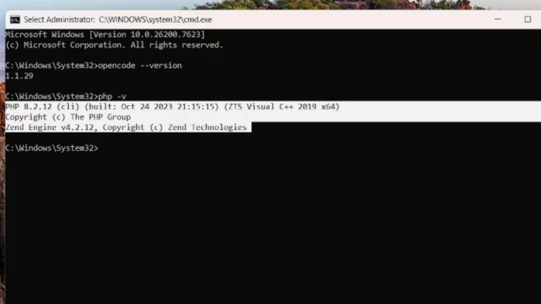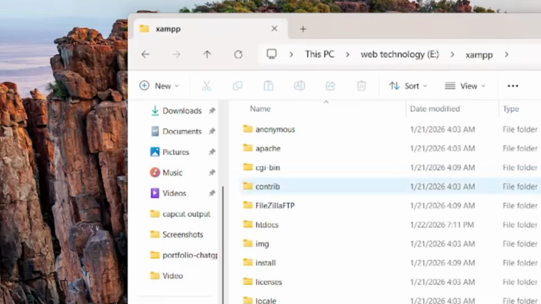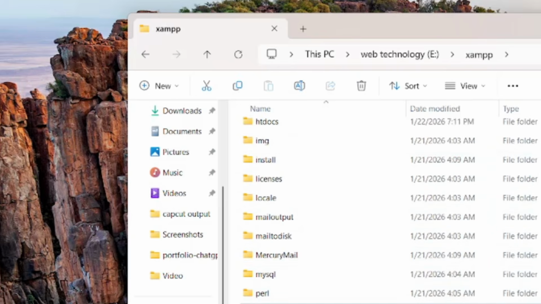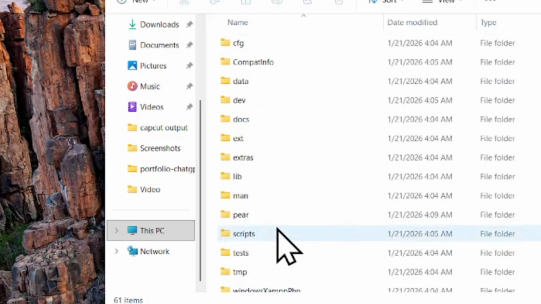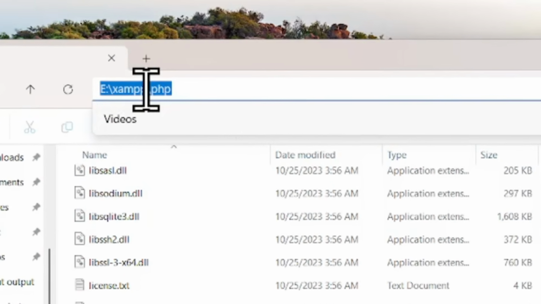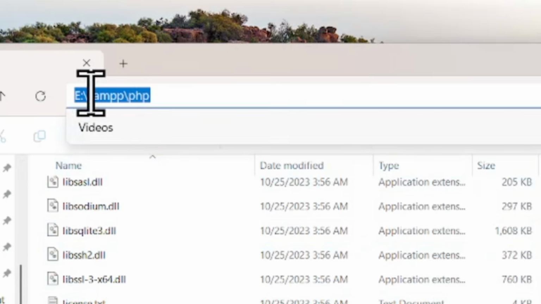When you install XAMPP, you have to add PHP to the path manually. To do that, go inside the XAMPP folder, then go to the folder called PHP, go inside of it, and copy this address bar. If you install it in C drive, there will be C. If you install it in D drive, there will be D.